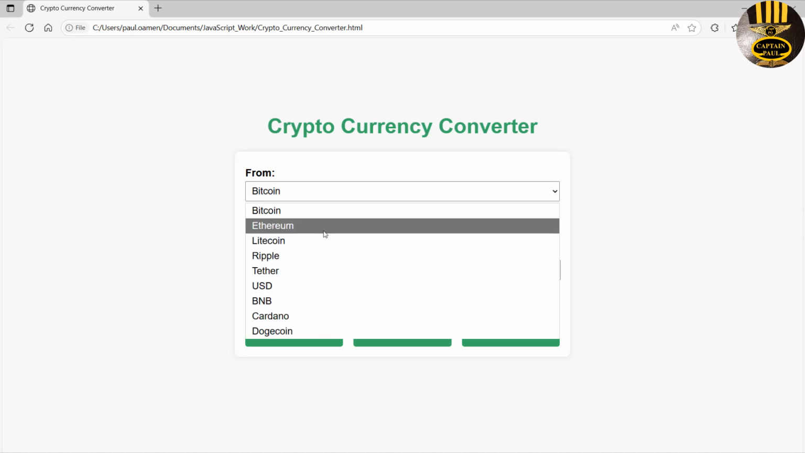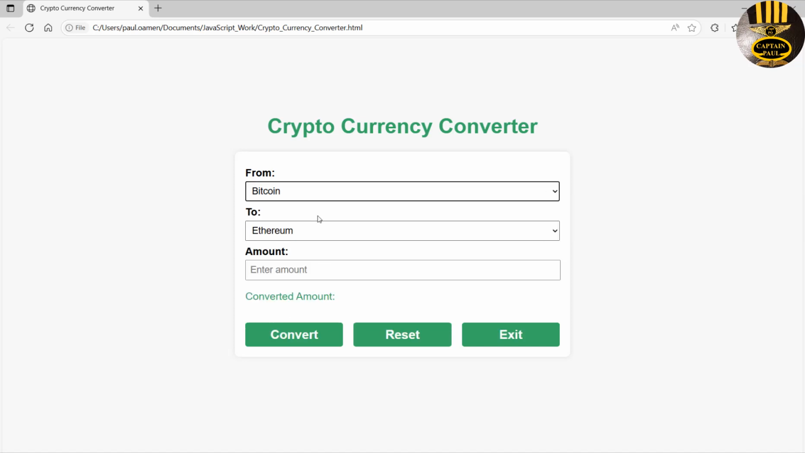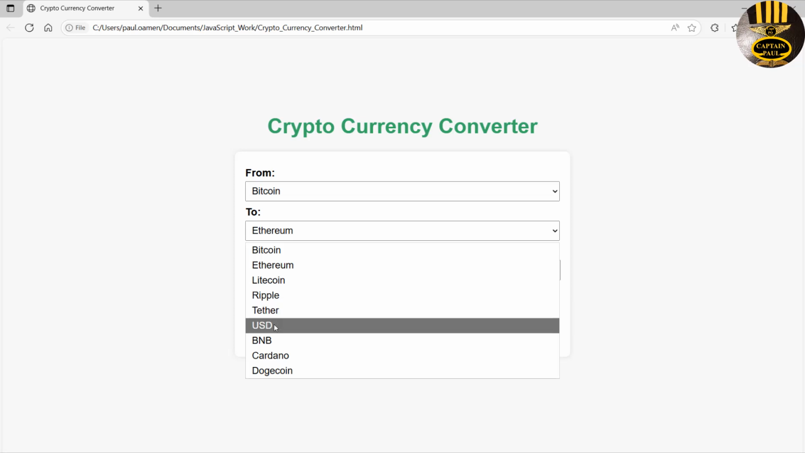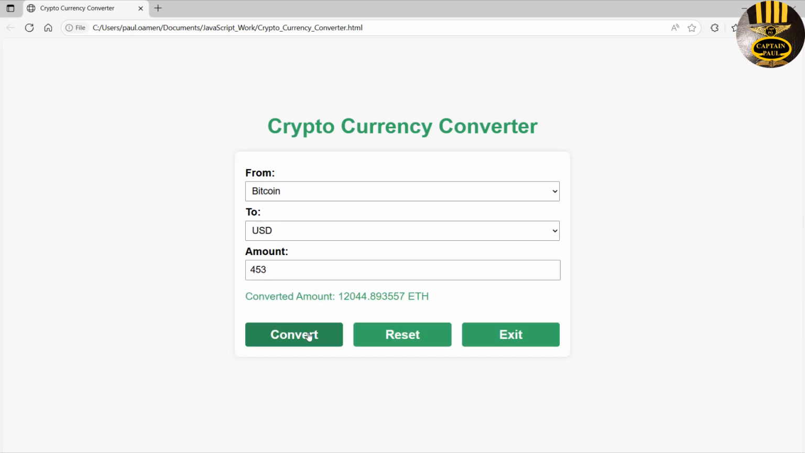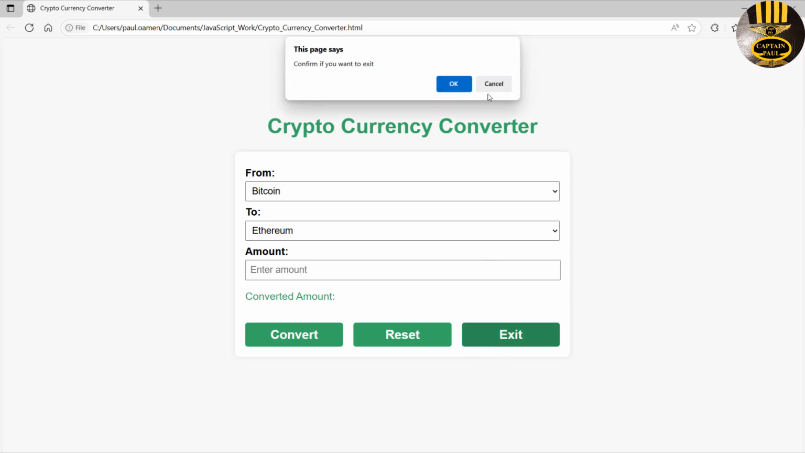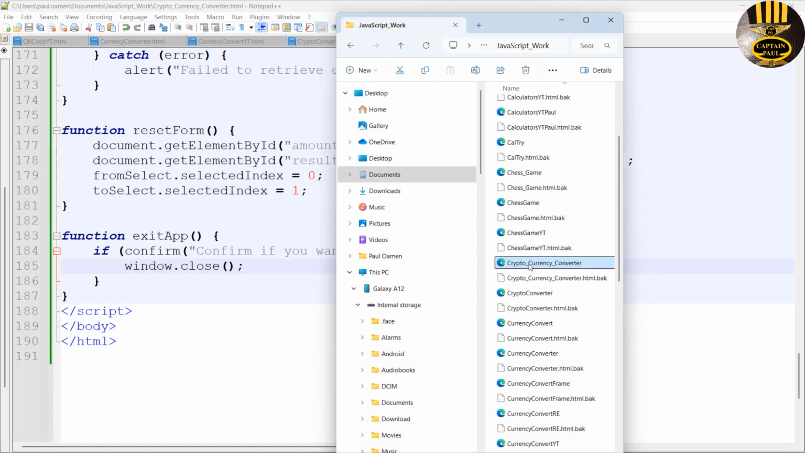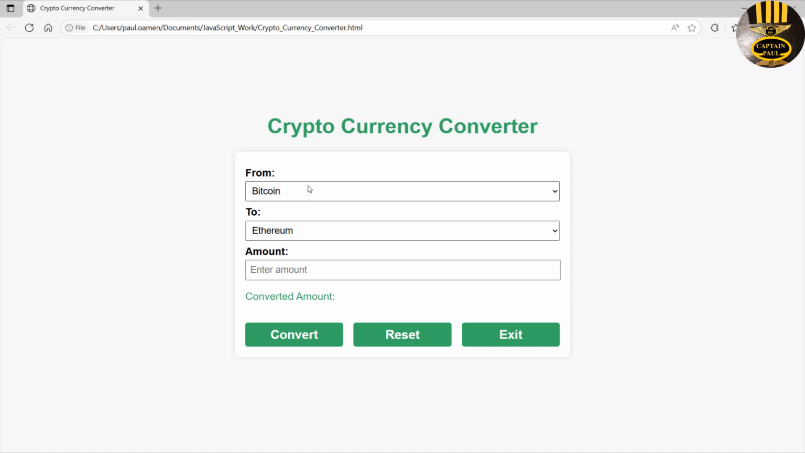Yeah, the drop down works. That's fine. So I'm going to leave that as Bitcoin. Let's enter some value in here to convert. There we go. Look at that. That's brilliant. Let's change it to another, let's say US dollar. There we go. Reset, that's fine. Okay, exit. No, I don't want to exit. Yes, I do want to exit. Run it one more time.